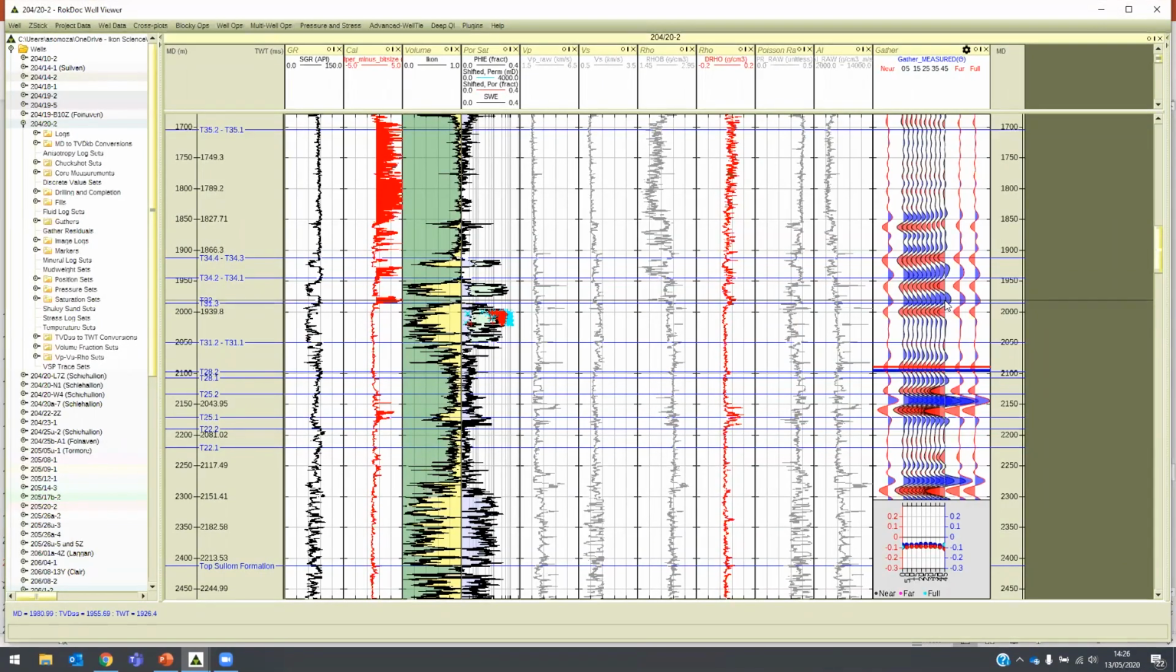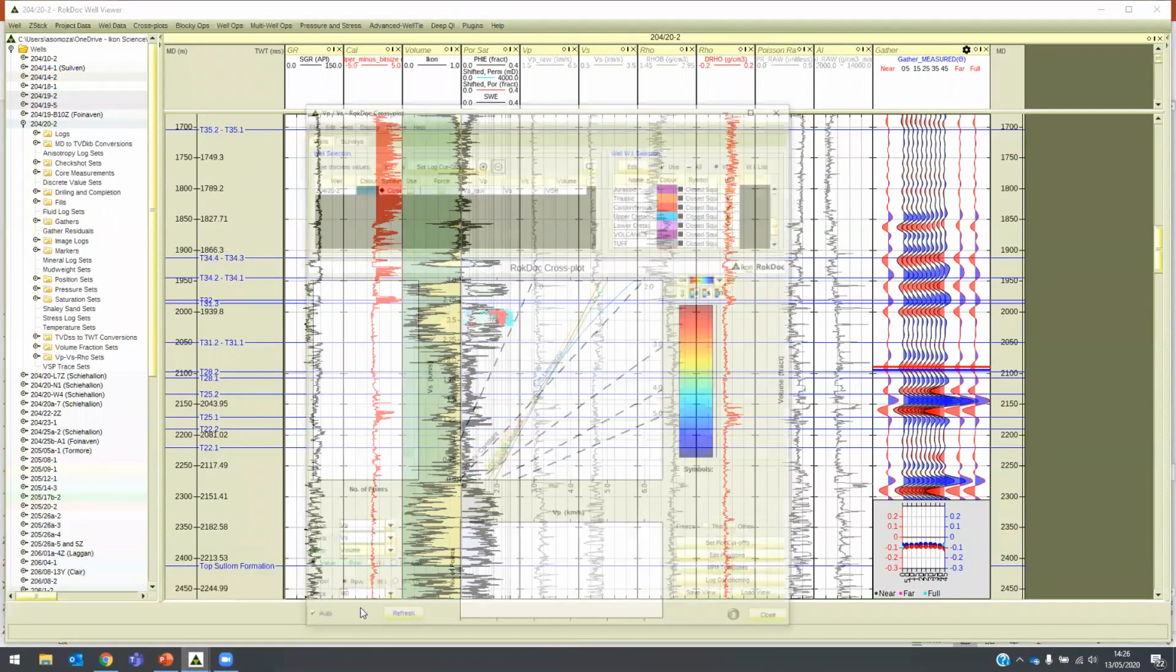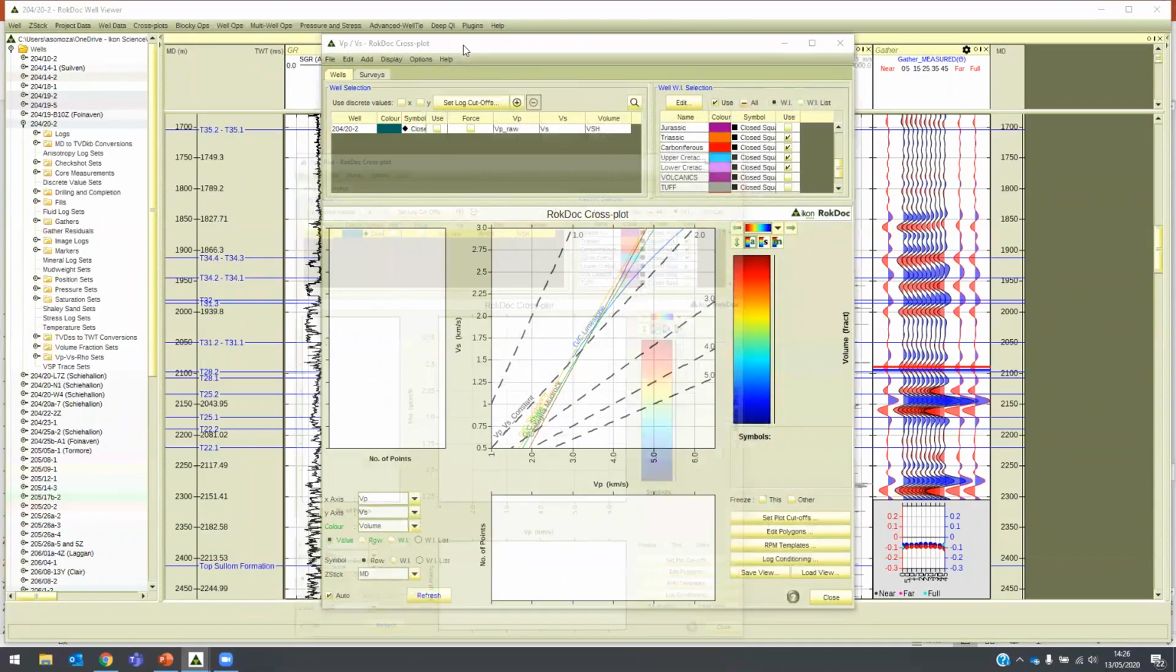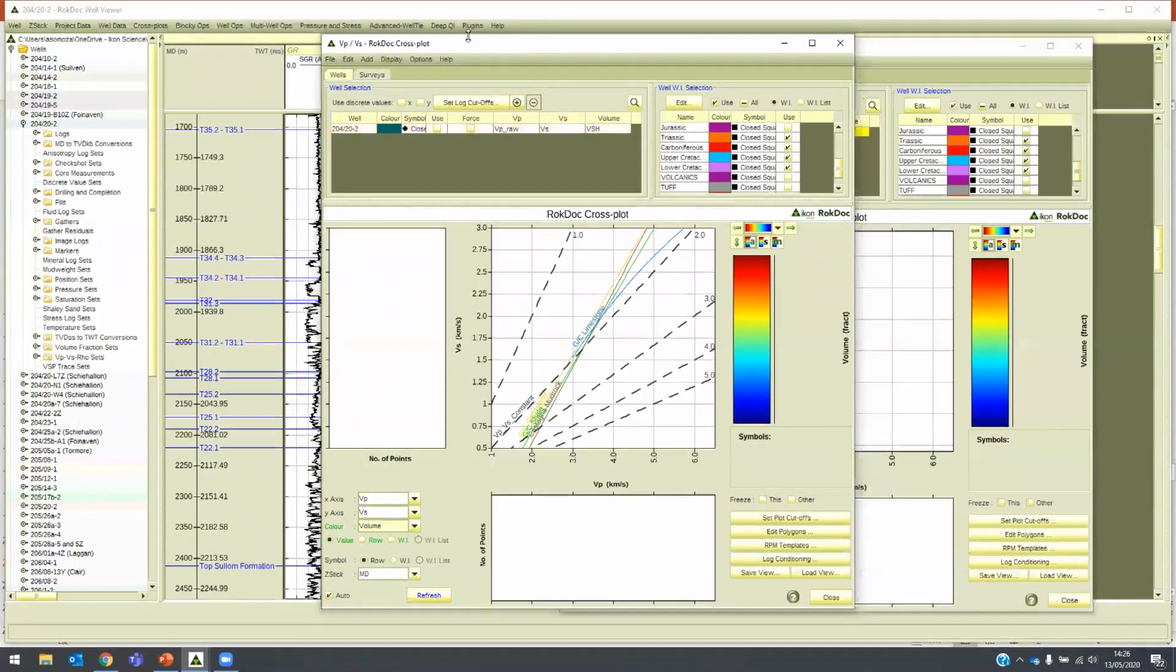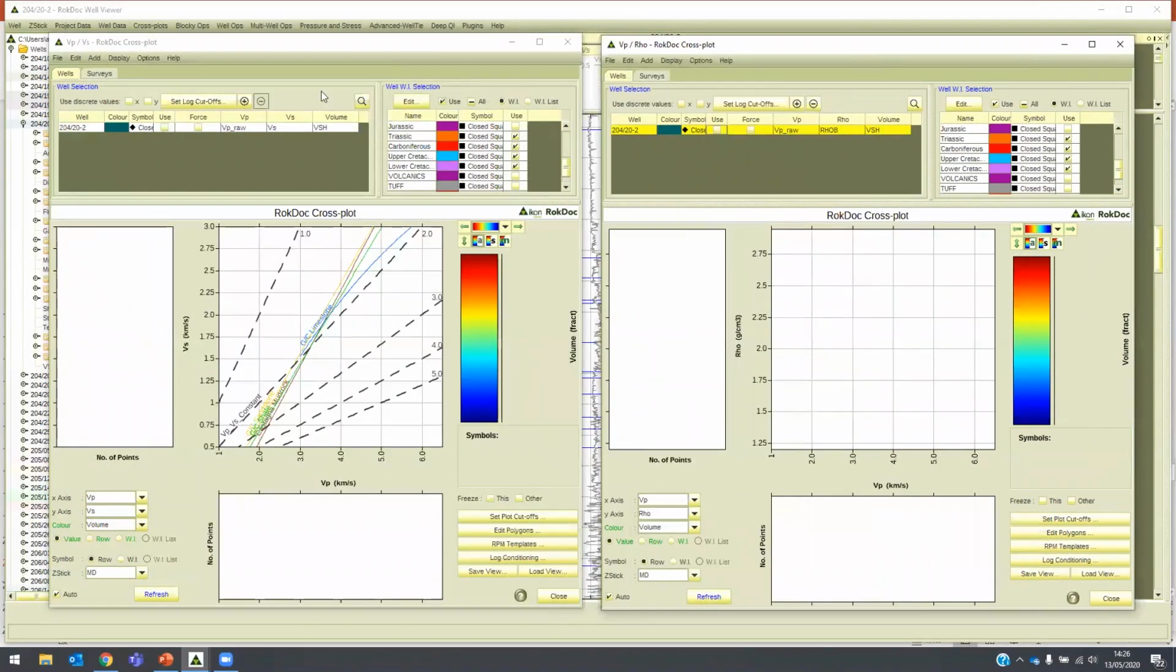So now, let's take a look at this well, but in a little bit more detail using the cross plot. So I already have some here open. So here we have the VP/VS on the left-hand side and the VP density on the right-hand side, and I'm going to display the well.